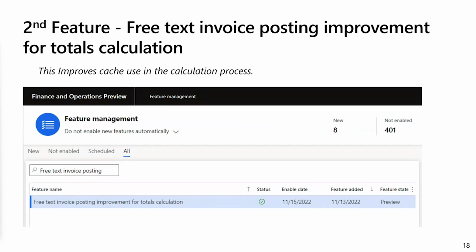So we also said we'll show two more features. This is the second feature, guys, the calculation of totals. Whenever free text invoice posting is happening, behind the scenes it is doing the calculations for totals multiple times. What we have done with this feature is improve the cache use of that calculation. We are seeing some good results with this feature as well. So I highly recommend it if you are looking for quick wins. This is the easy one. You enable this feature, free text invoice posting performance for totals calculation, and it will use that at posting time in the batch.